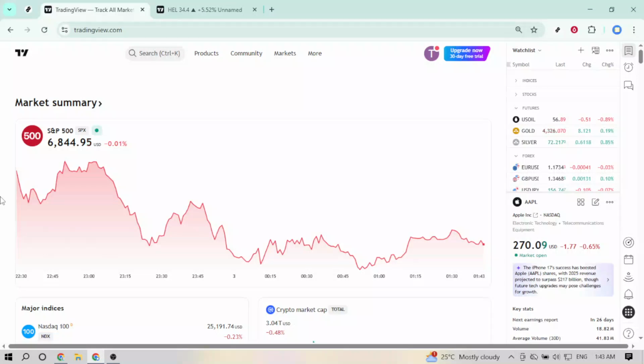In today's video, I'm going to teach you how to use date range in TradingView. If you've ever wanted to jump straight to a specific period on a chart without endless scrolling, the date range workflow in TradingView makes it fast and precise. Let's walk through it together so you can focus on your analysis instead of hunting for the right spot.